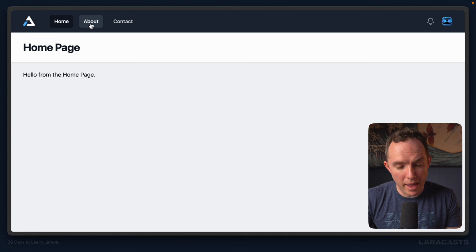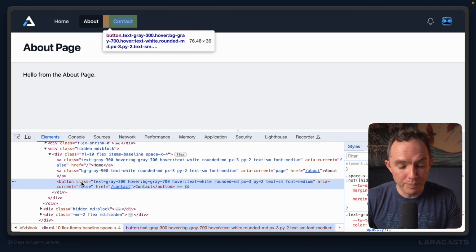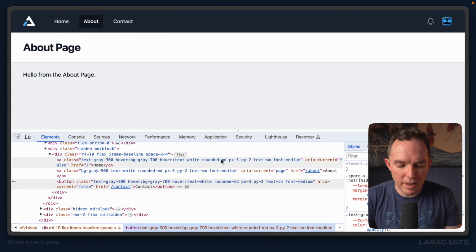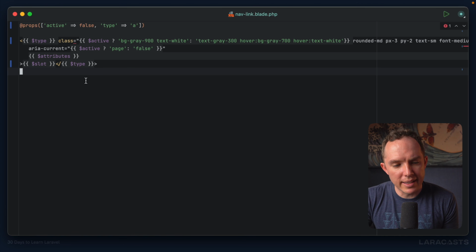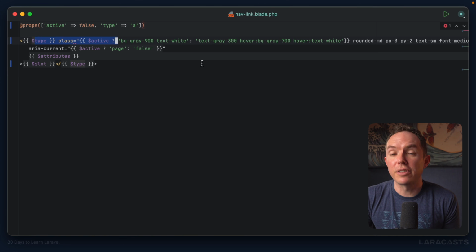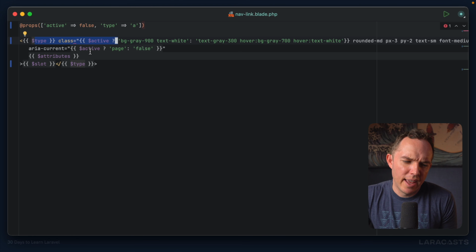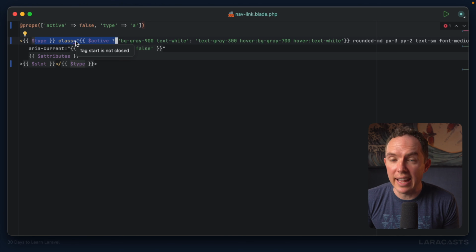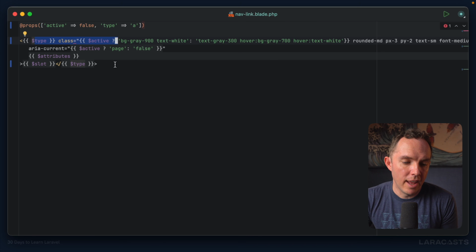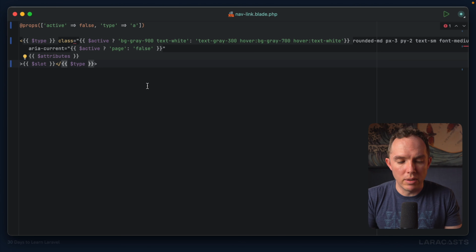Now we have home, about, but I bet when I click on contact, it doesn't work, because it's being rendered as a button, as you see here. So yes, it does work, but here's what I mean. If we switch back, notice our editor's struggling. We've got a lot going on, and if I hover over this squiggly line, it says tag start is not closed, because it just can't handle something like this. So instead, what we might do is split it into 2 real tags.